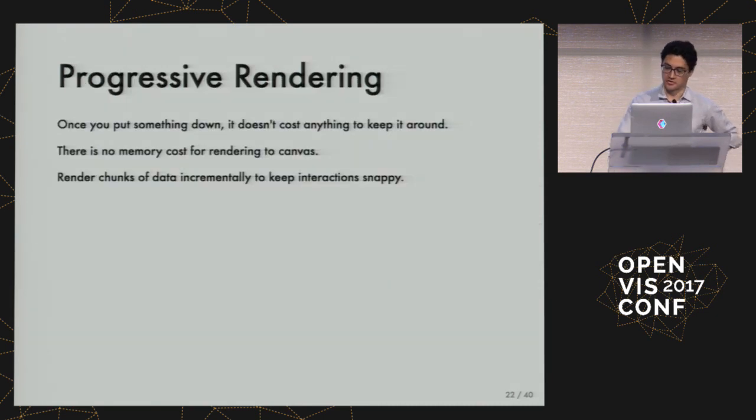The code for that is a little tricky, so I'm not gonna go through it. The thing to know is that once you draw something on the canvas, there's no cost to keeping it around. You can just keep rendering onto the canvas. So if you have a way to stream in data and put it on the canvas, you could render gigabytes of data onto a canvas.